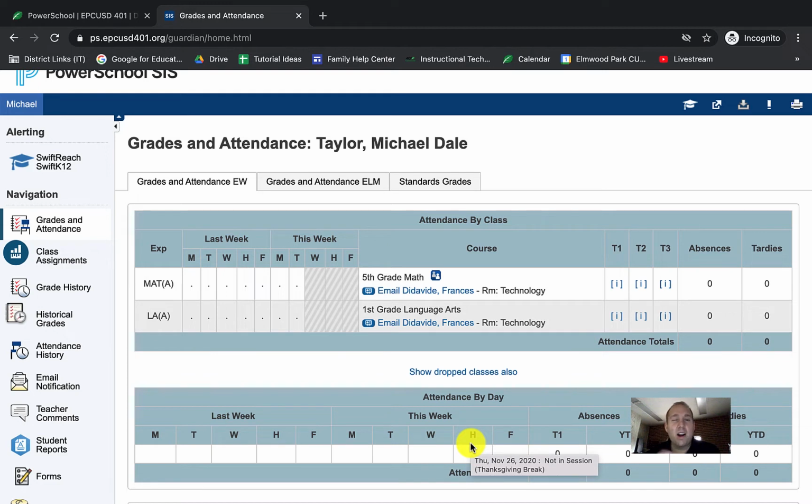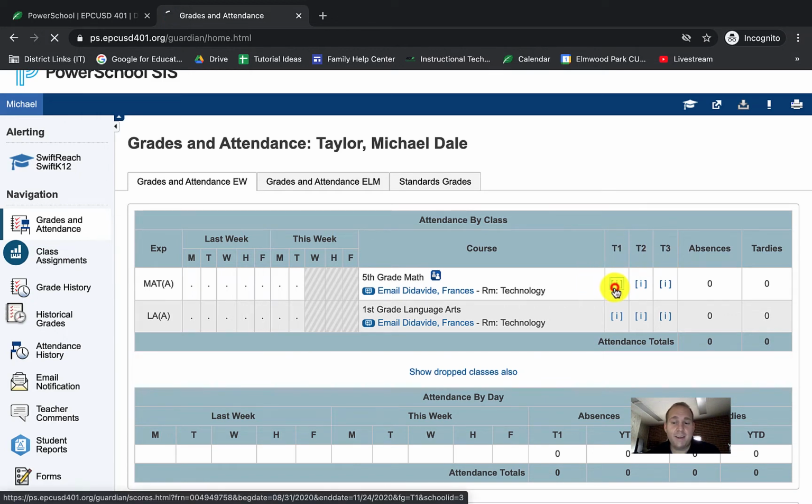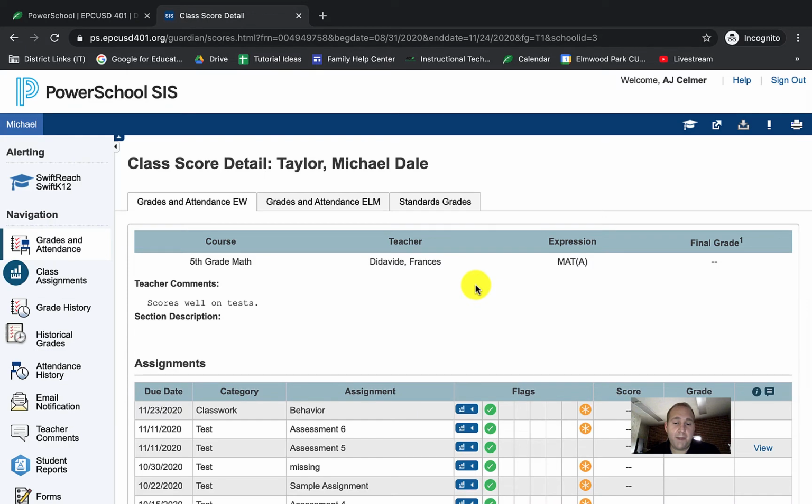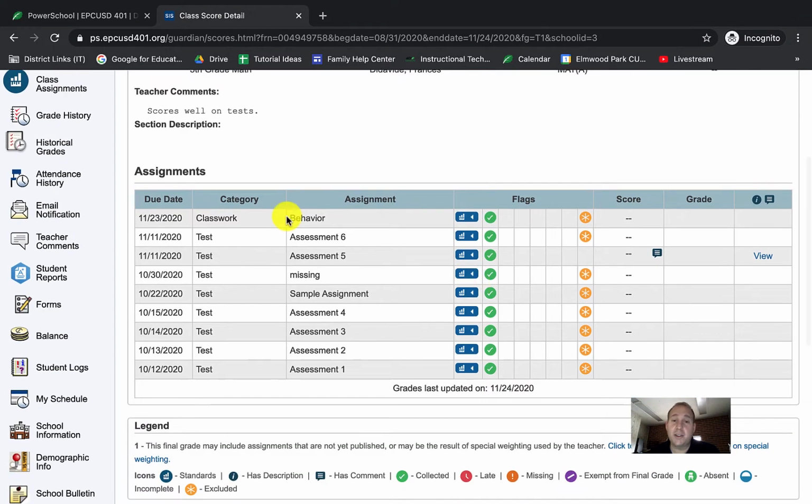One of the more helpful items, though, that I want to show is if you select the class that your student's enrolled in that you want to take a look at, and you pick the trimester that you want to view, so right now trimester 1, and you click this little information, it's going to bring up another screen, and if you give it a second, in the bottom of the page, it's going to go ahead and load the actual assignments for that student.